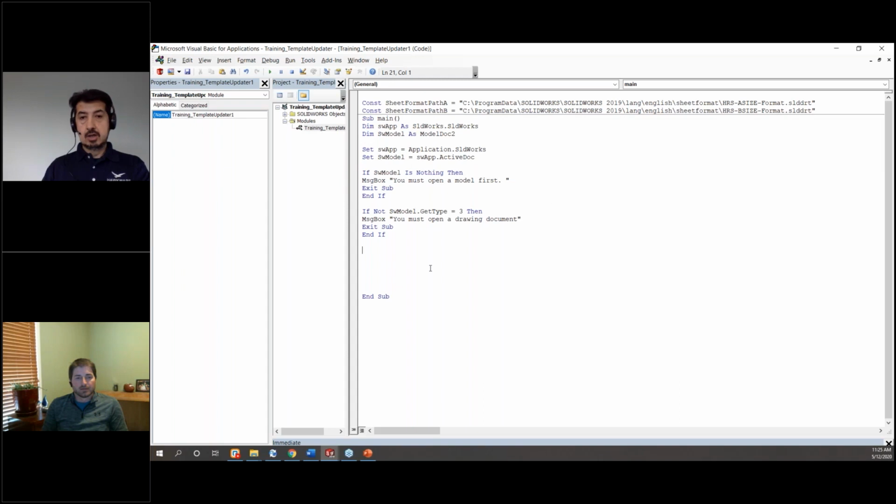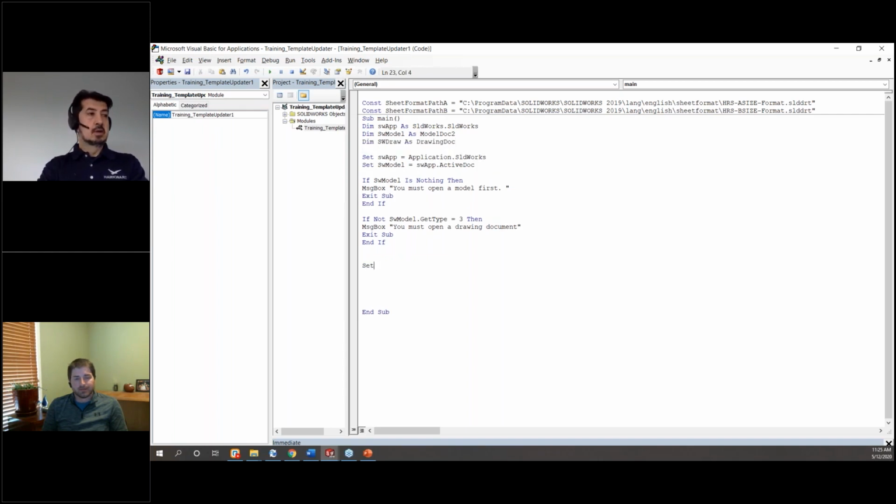Now, as I move along here, I will need more and more variables, objects that I need to access. The next object I'm going to access is the drawing document. Now remember, a SOLIDWORKS model is any model. If I want to go more specific, I want to go to drawing document. Draw as drawing doc. For better practice, I can collect all my variables there. I'm going to set that to be my model. Because my model is a drawing, I've actually made sure of that here, it's going to be compatible.